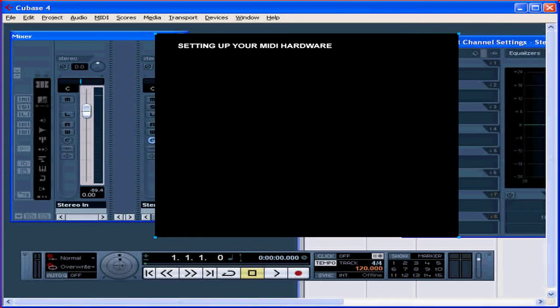Welcome to our tutorial about setting up your MIDI hardware. In this tutorial, we'll be talking about how to make connections between your MIDI equipment and your computer. First, be sure your connections are made with all of your equipment turned off.